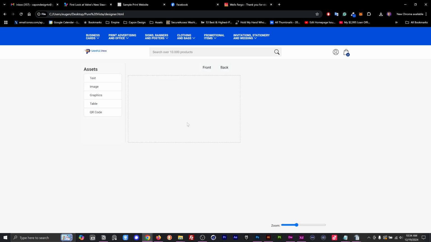And basically it would be a template area for whatever product it is. You'd have buttons to add text, images, graphics, tables, or generate QR codes. It would fit onto whatever the template space was. So this is clearly for like a business card. You could switch between front and back, and then eventually you'll be able to zoom in and out.